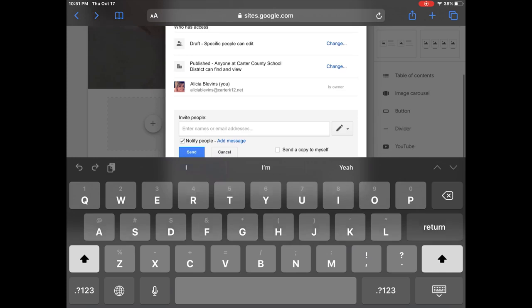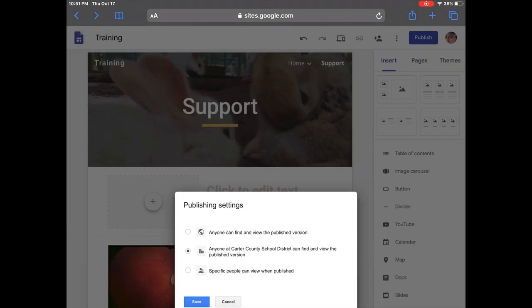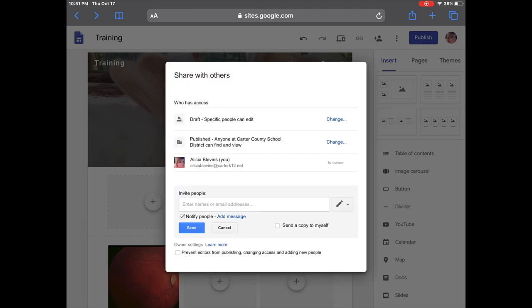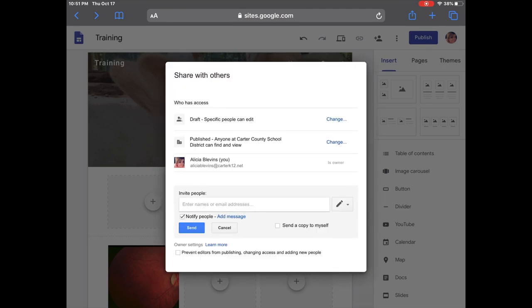But you can change the publish settings to do anyone can find and view the published version if you wanted to share it with parents. But anyone at Carter County or your school district would keep it from people that you didn't want to see it seeing it, and then you could go even more to specific people can view when published. So that's kind of like your privacy options. And then you can invite specifically with their email, like I said.